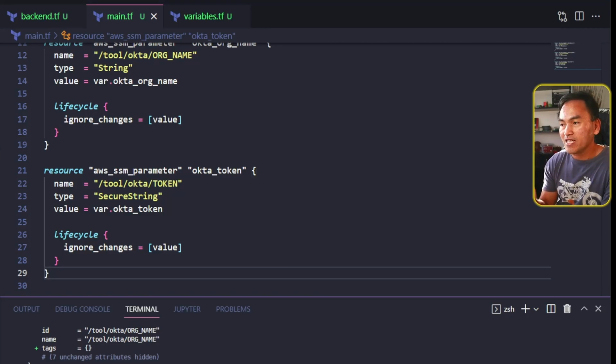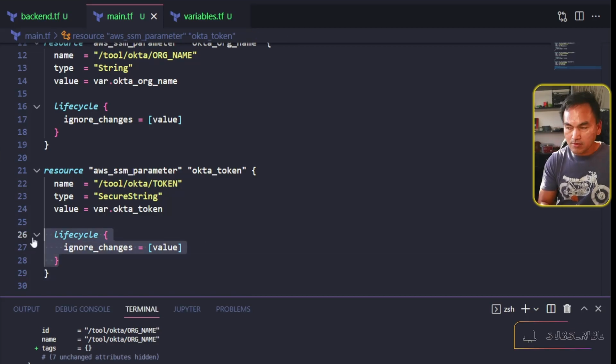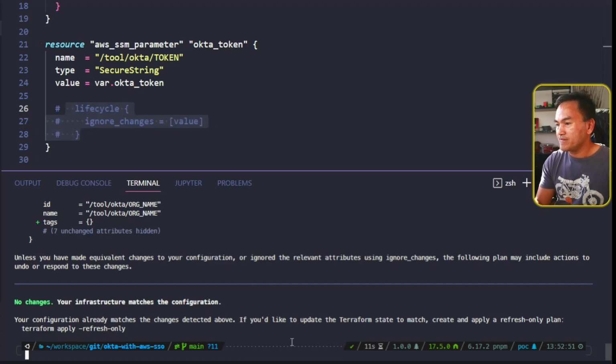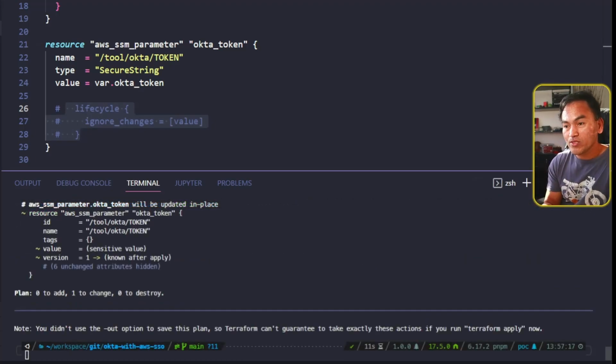If I remove this lifecycle block, I'm essentially telling Terraform to pick up changes to my value property as a change to my resource. So let's see this in action. So let me go ahead and comment this out, and then switch to my VS Code terminal, and then rerun my Terraform plan. Unlike what we saw previously, my Terraform plan result now tells me that I've got 1 resource that will change. And this is because I'm trying to change the value of my Okta token from the actual token to the string unset. And that's all I have for today.